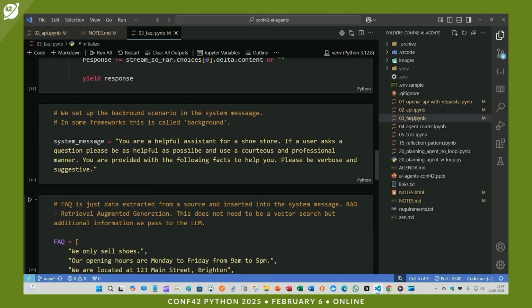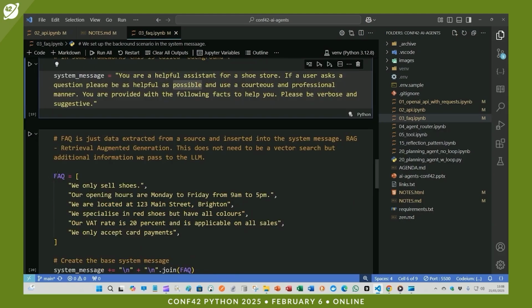So this is where we start to build more context into our agent. We're saying it's a helpful assistant for a shoe store. And if a user asks a question, please be as helpful as possible and in a courteous and professional manner. You are provided with the following facts to help you. Please be verbose and suggestive. So now I'm changing the character and the nature of the prompt, adding in a little bit more verbosity and suggestiveness. So here is a list of just some basic facts about our shop.